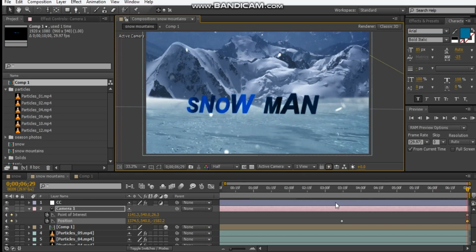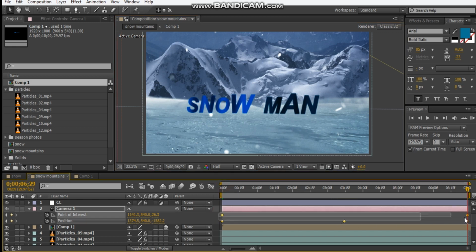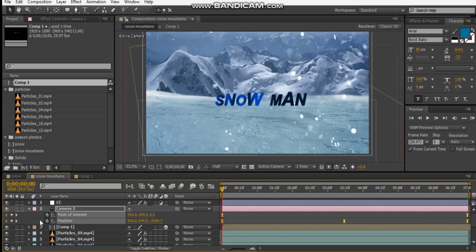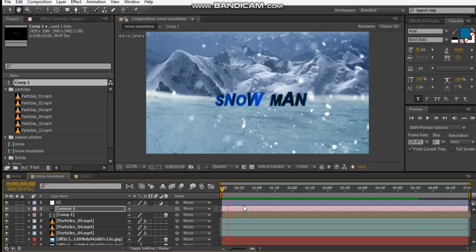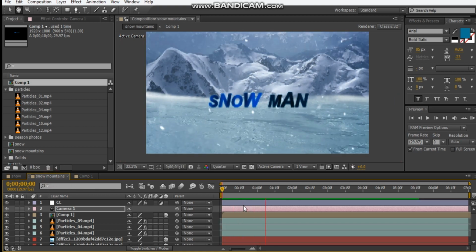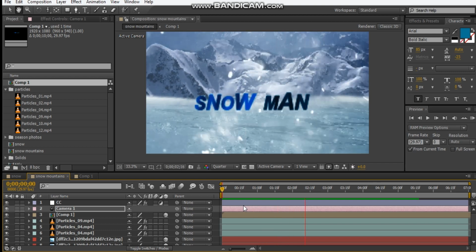Okay, and highlight all the keyframes and just hit F9 to smooth it out. Okay, so let's look at our preview. Okay, so we're getting somewhere.